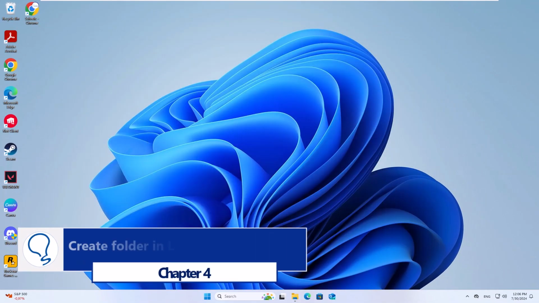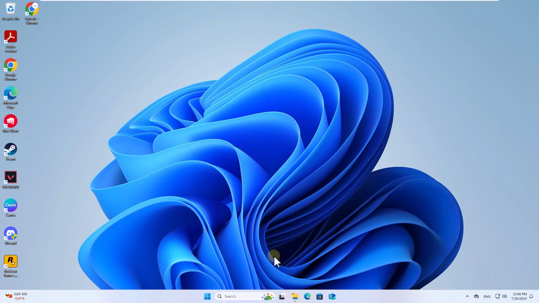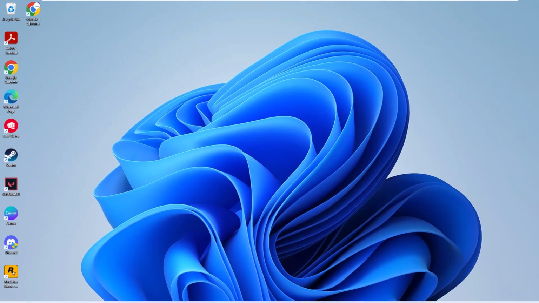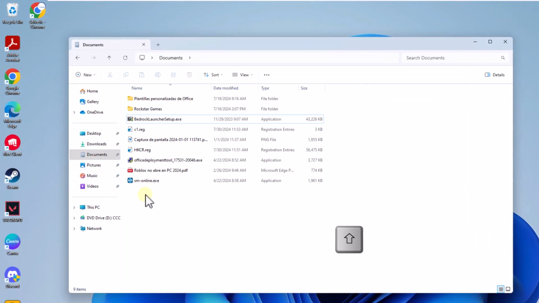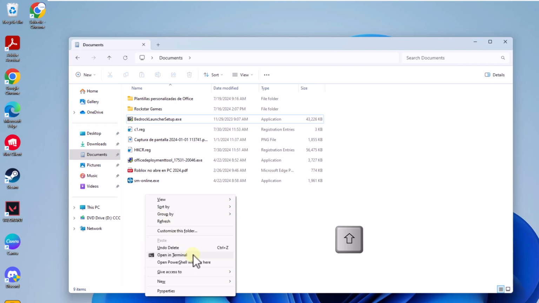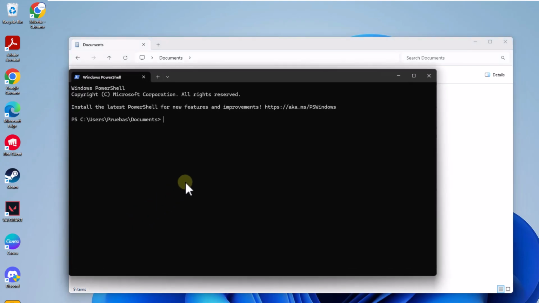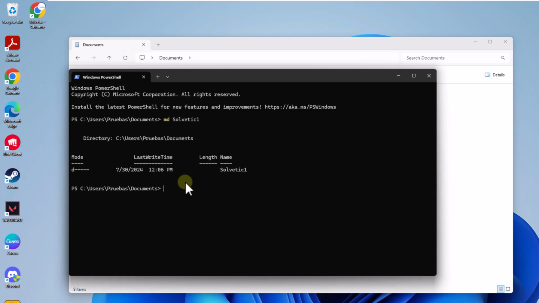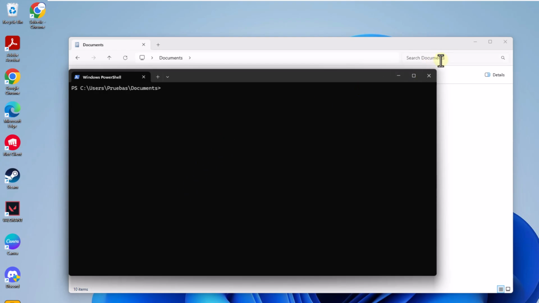Chapter 4. How to create a folder on a laptop from the terminal. Open the File Explorer. When you do so, press the Shift key and right-click. Select Open in Terminal. Now in the console, run the command MD and the name of the folder. Press Enter. You can see the folder created correctly.